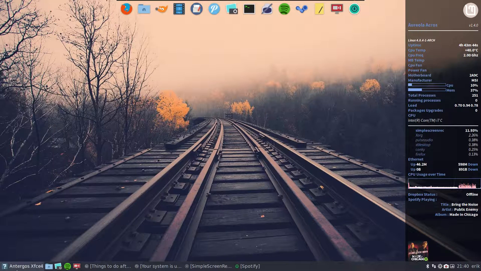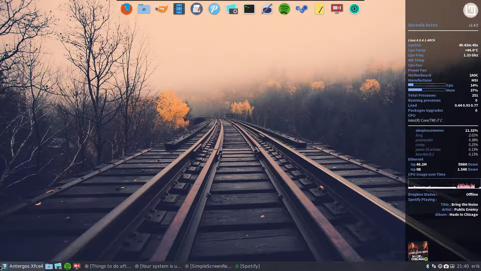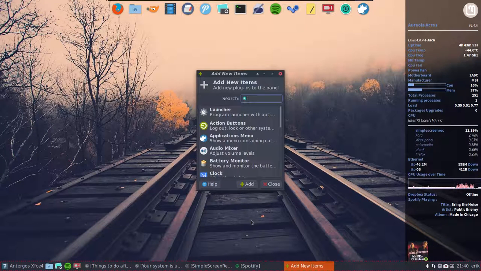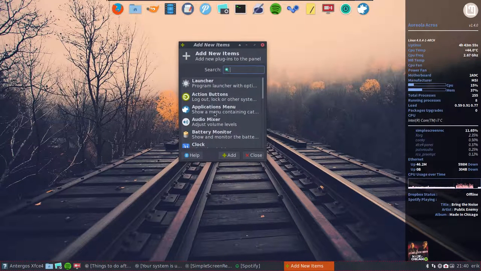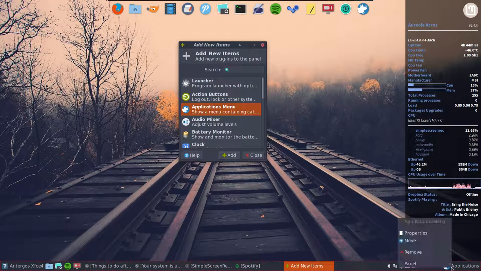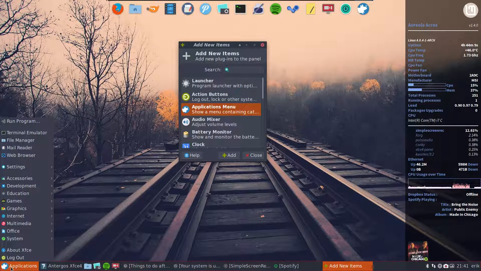Okay, one thing I haven't explained yet is this whisker menu. It's coming from somewhere else, and you can always add elements, so add new item to the panel. And this is the normal one, the applications menu, so I will add it for you. So this is how it normally looks, and it's hidden there, but we can move it around, put it here in front. So this is the normal look, and then you have to put it on the top, and then it will be in its place. So that's where everything normally is.